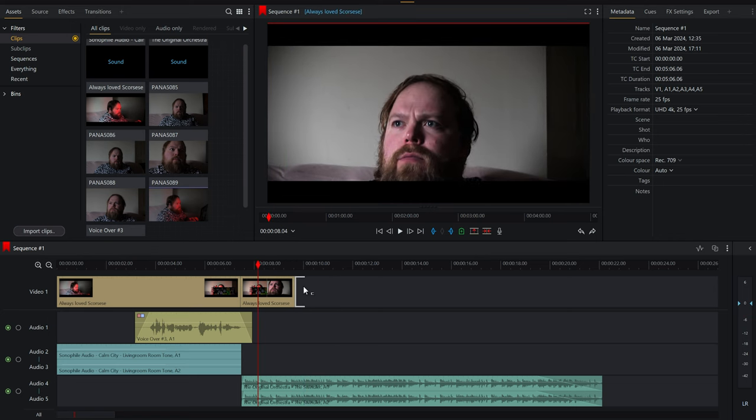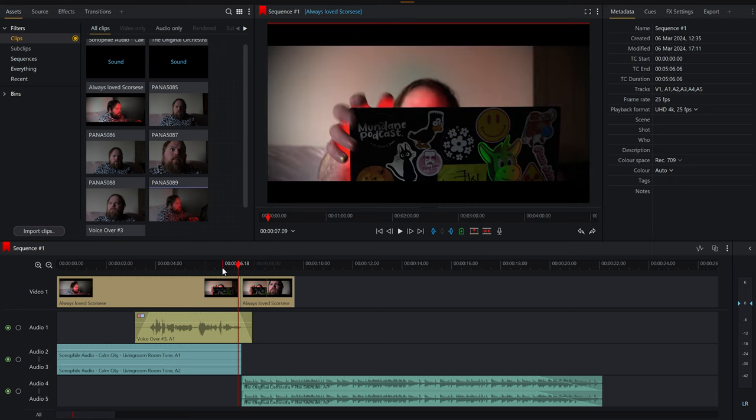So that's how you do the speed ramp, but now we need to do the freeze frame. So let's find the exact moment. Let me try and work out the timing here of when we want to freeze frame it.